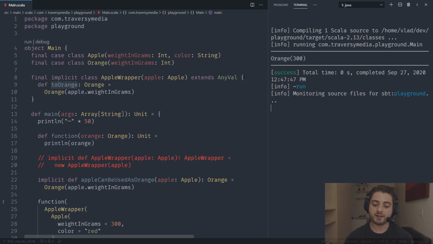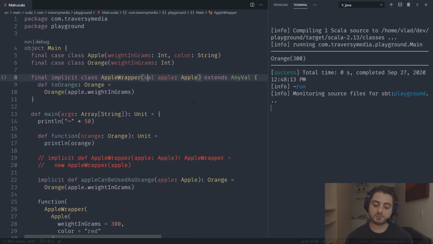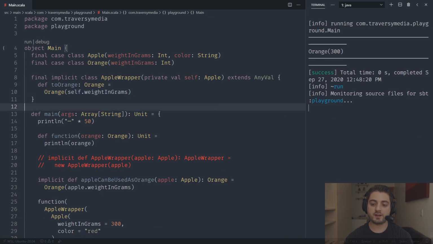objects at runtime. So if you just do extends AnyVal, however, AnyVal is a bit constrained, it will force us to have a val over here, and we can also make it private, and it's also a convention to call this one self, and self, like this. There we go. All right, so we have now implicit implicits and explicit implicits.